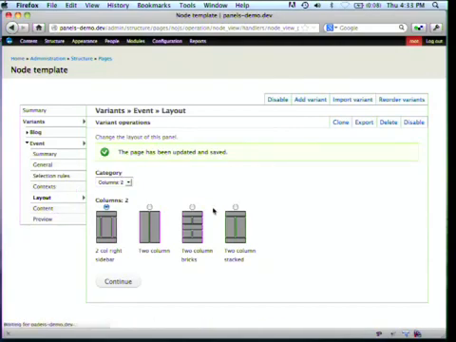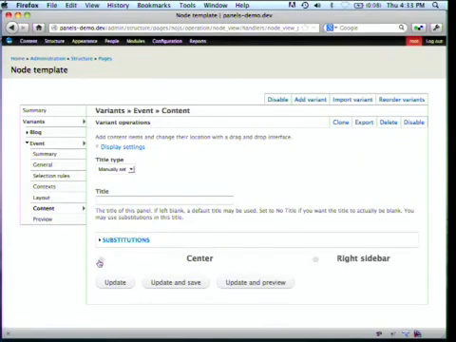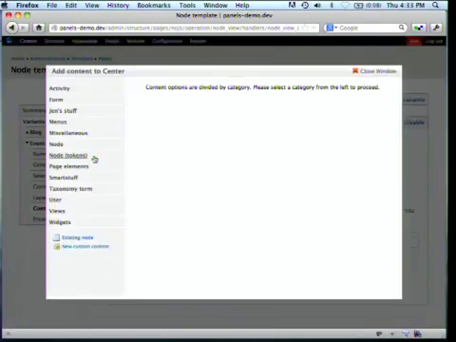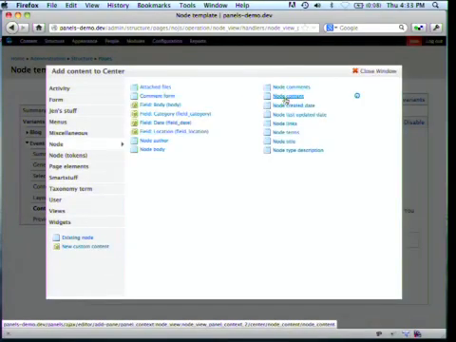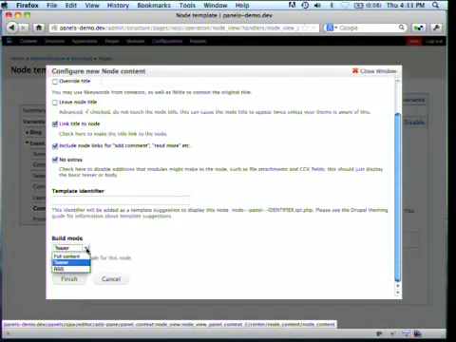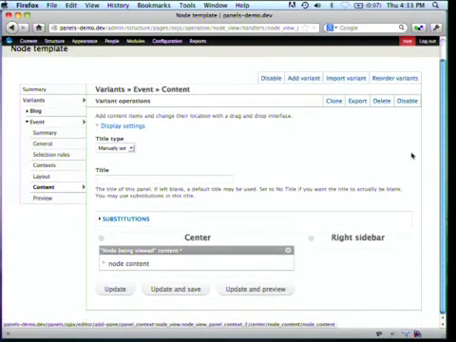All right, so we're going back to content. We can add some stuff into the center column. Again, this is just our node. So under node, we're going to choose node content. Full node. We're going to uncheck this link box. We're going to leave the extras. Okay, right sidebar.